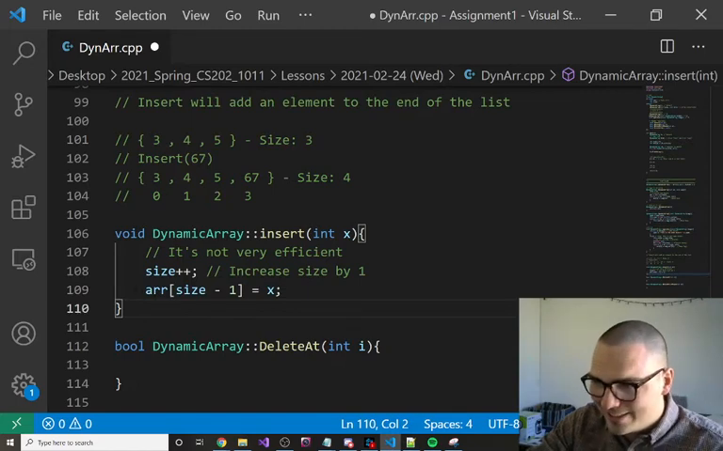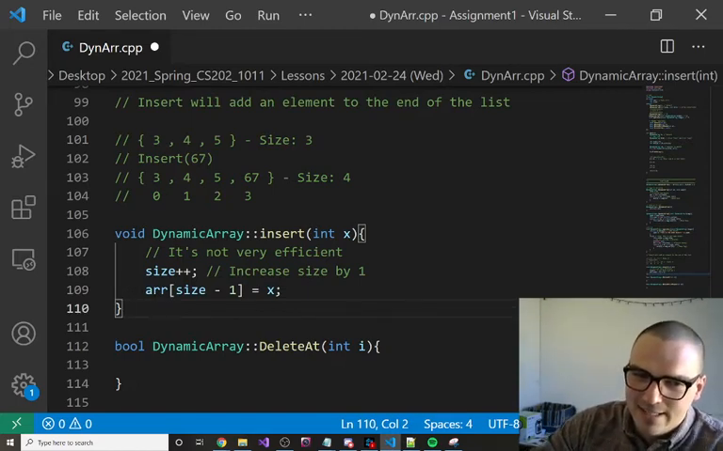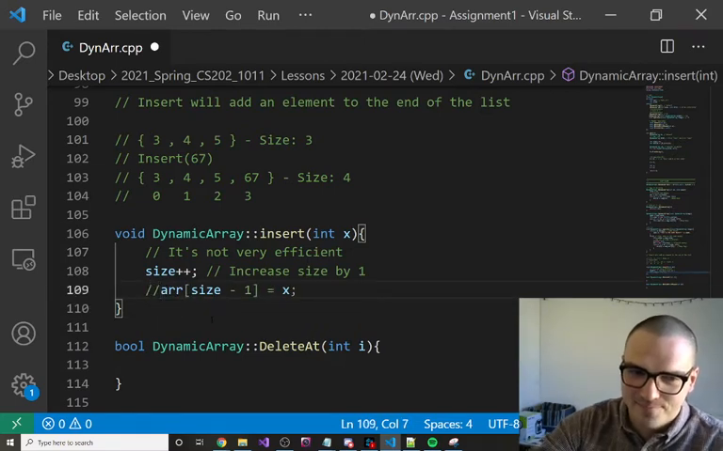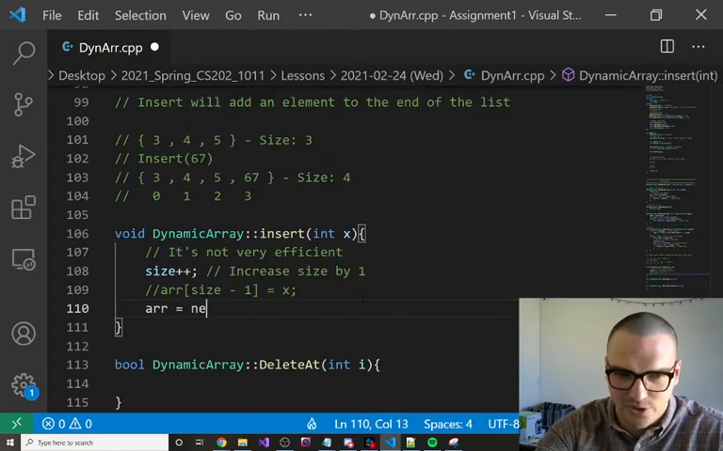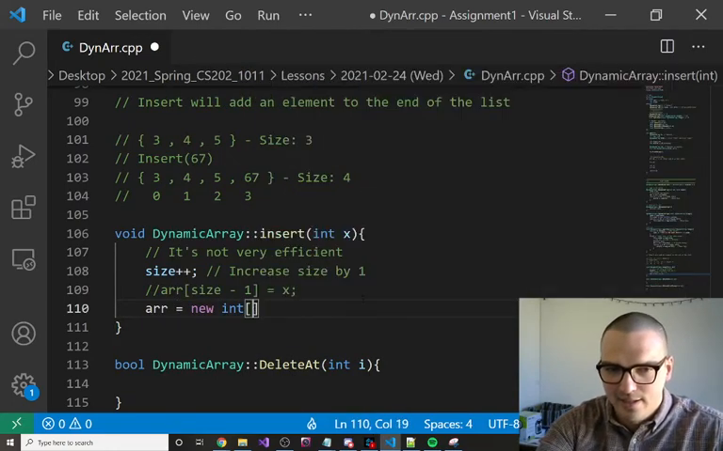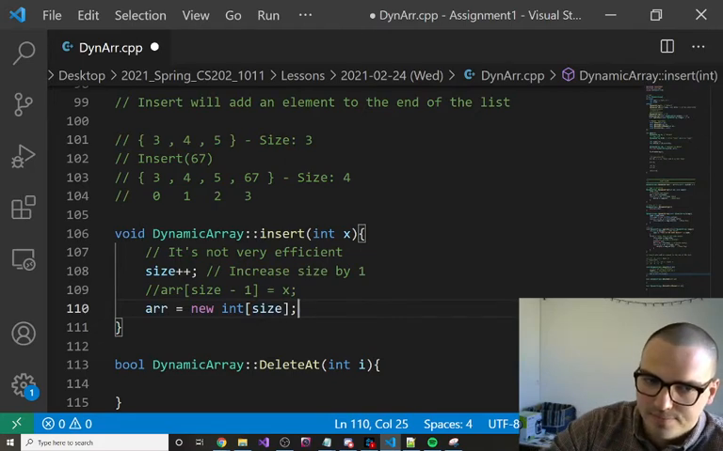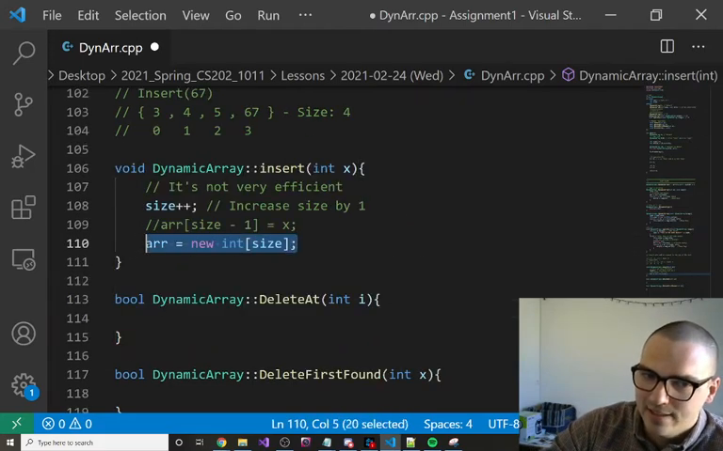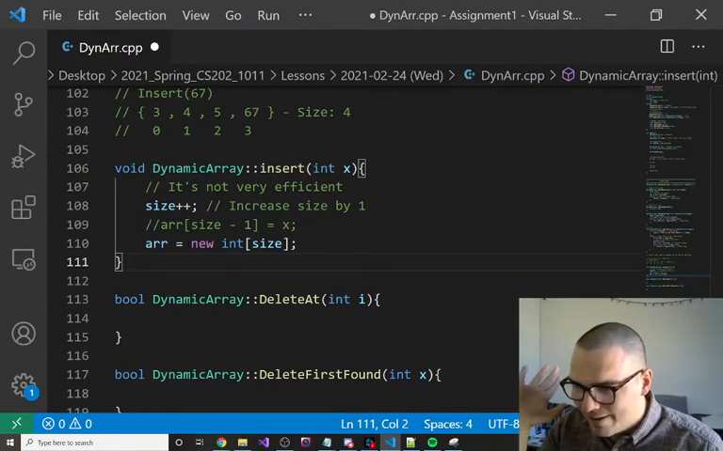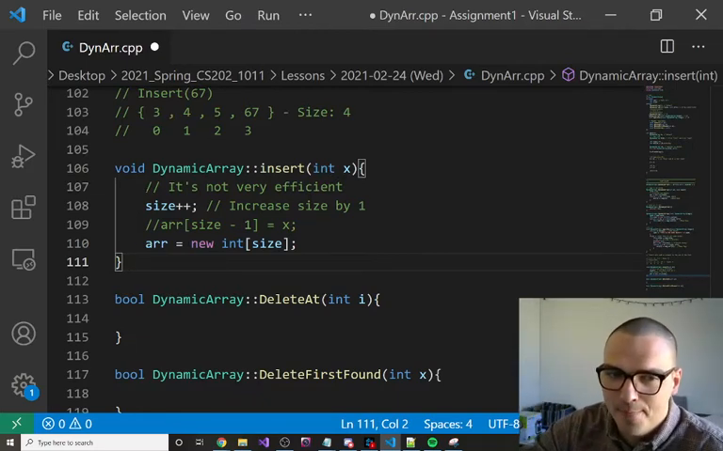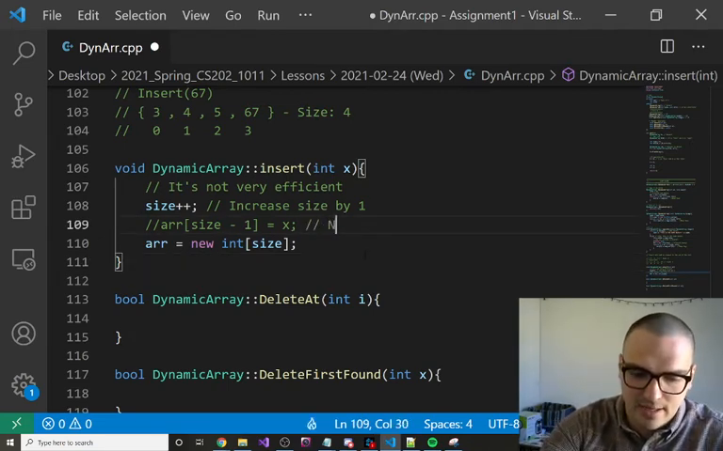So the first thing we need to do is allocate some more memory, right? Now, this is not okay, right? And I'll just talk about it. As soon as I say array is equal to new int size, I've overwritten the old array, right? And so now I've lost everything. I've lost it all. So I'm going to say this is not okay.